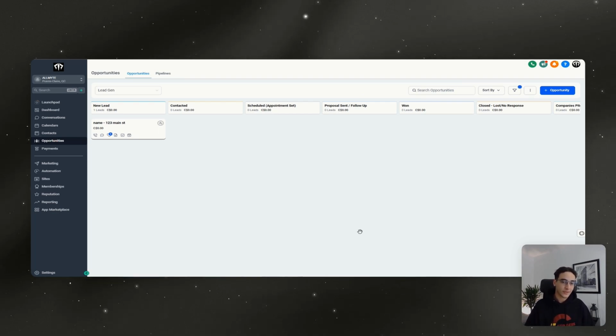We're using Make just to make it easier, and also have a lot more experience in Make. But you can do this through HighLevel directly with something called a premium webhook. If you want a video on that, let me know.